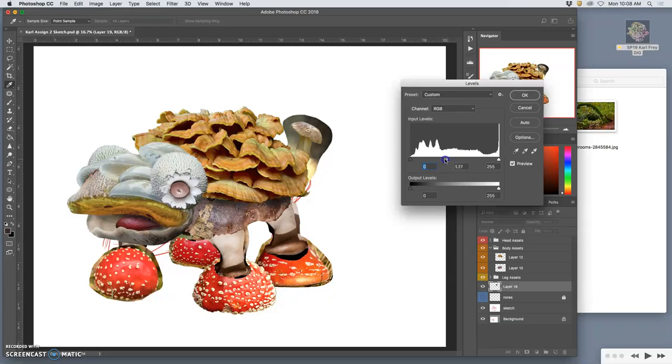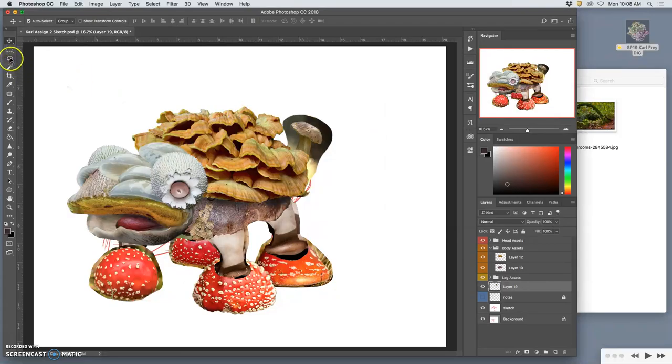Because it's behind, I'm going to probably darken the midtones a little bit. Maybe even limit the highlights just a tiny bit. Actually, it's catching a lot of light there, so maybe I'll leave those at full. Okay, now how do I select around it?